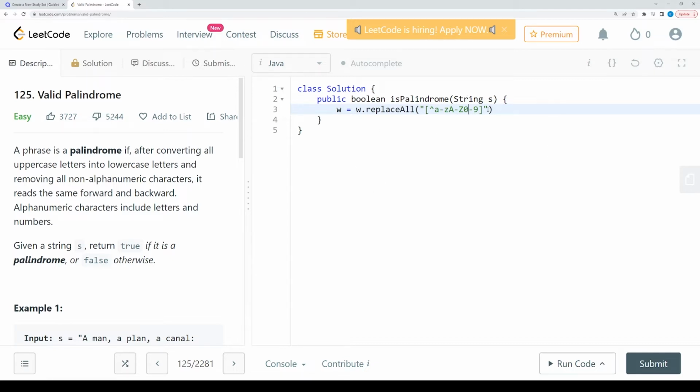And it's going to replace it with what character? Well, we want to replace it with no character. And then we're just going to say toUpperCase so that they're all the same case. And so this gets us our, I don't know why it's W, so we'll just say S. Okay, so we replaced all the non-alphanumeric characters, and all we're going to do now is a simple loop.